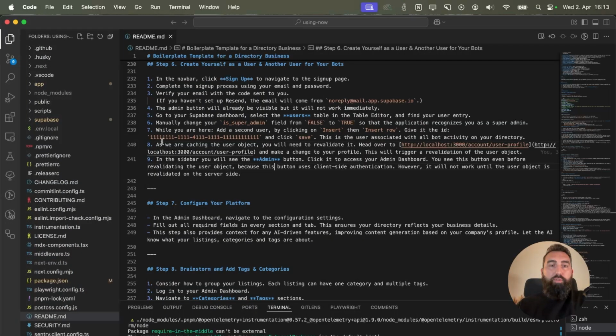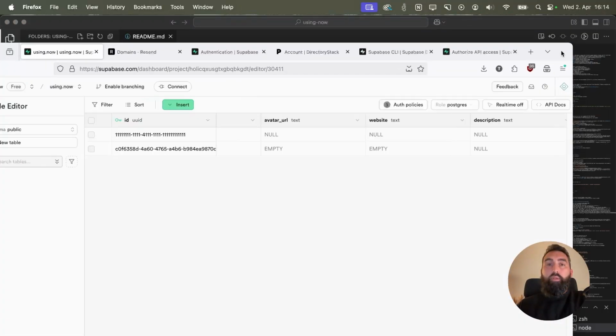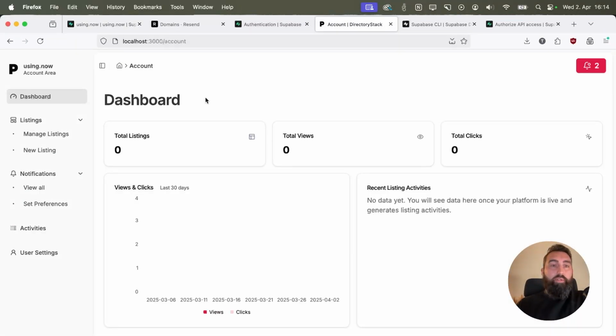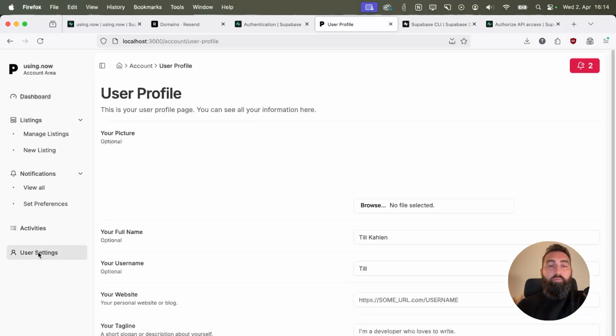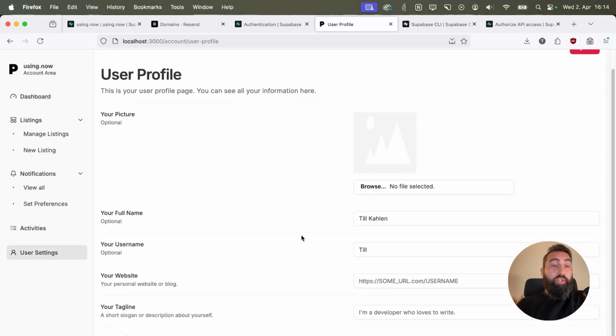Perfect. As we're caching the user object, you will need to revalidate it. Head over to account user profile and make a change to your profile. This will trigger a revalidation of the user object. All right, so we go to user settings. And now we change something like my personal site, https://til.gg.